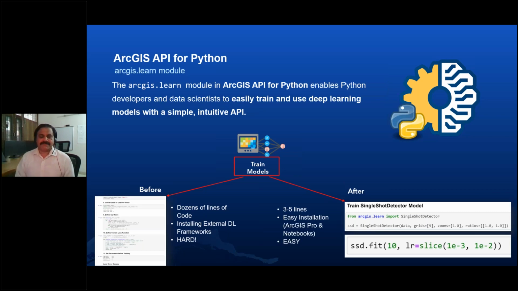Now, if you were using TensorFlow or PyTorch, typically that process means that you need to take care of pre-processing that data, feeding it into that model, which is complicated and could have dozens of lines of code. And then once you get the results in image space, you need to convert them back to map space, convert it into a GIS format. Now, ArcGIS.learn module in the Python API handles all of that. And in about 3 to 5 lines of code, you could train a wide variety of such models as you're going to see.